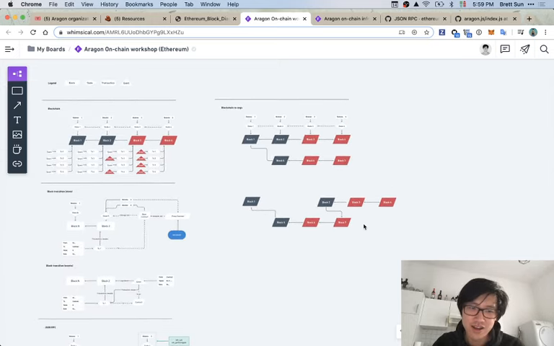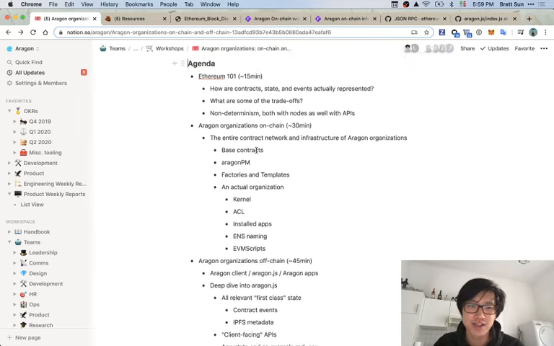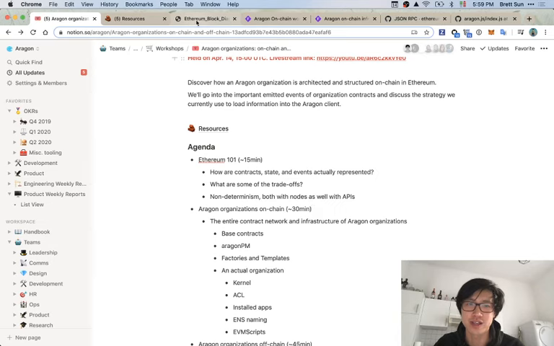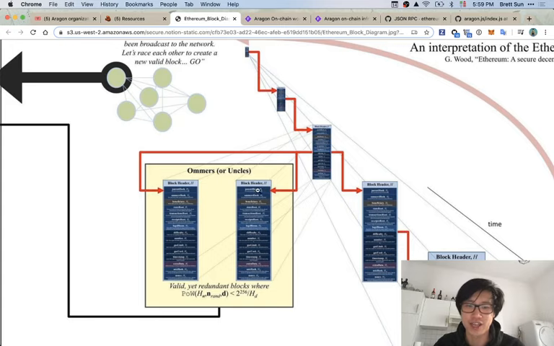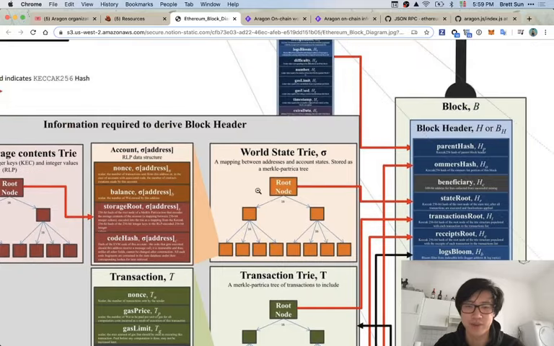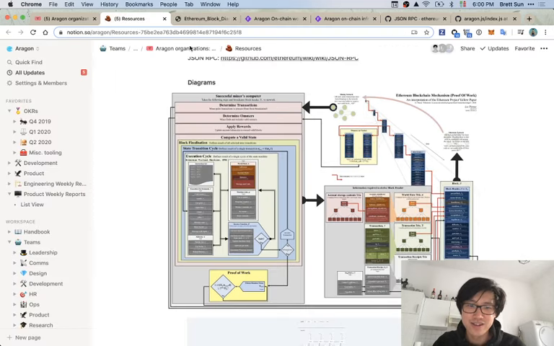Okay. So that was pretty much it for Ethereum 101. Before I move further in terms of the agenda and how Aragon organizations look on chain, are there any other parts that we'd like to dive into, either off of what I had here, or if you're looking at this diagram, something that looks interesting that I didn't talk about, or that you'd like more information about? Okay, sounds like we can continue.